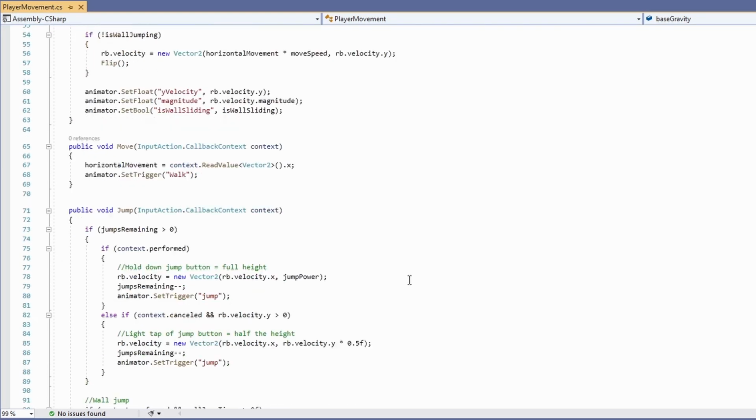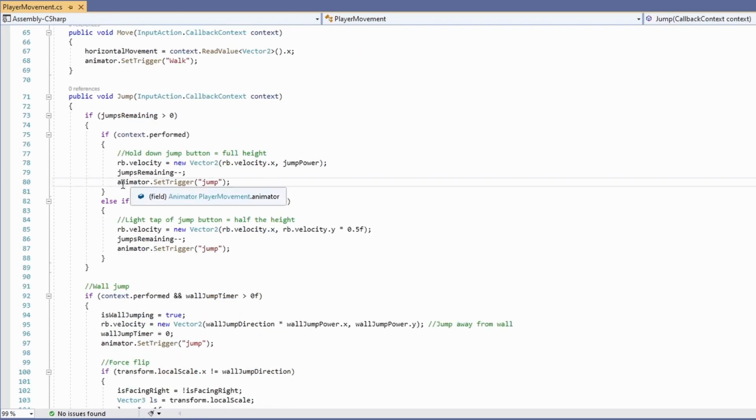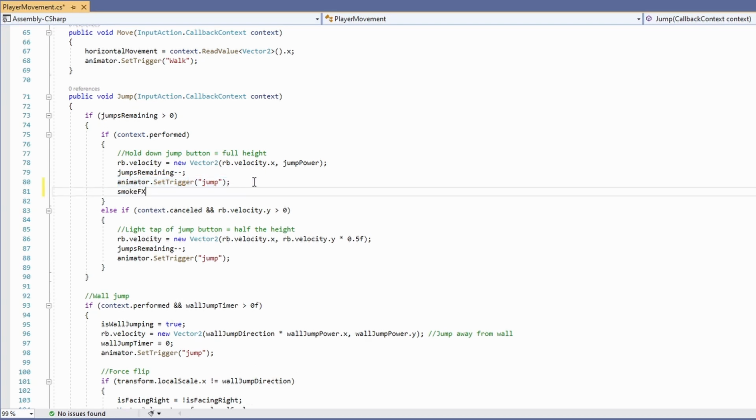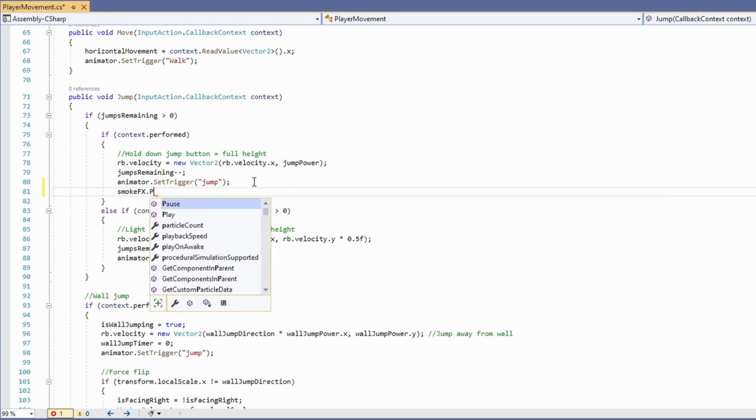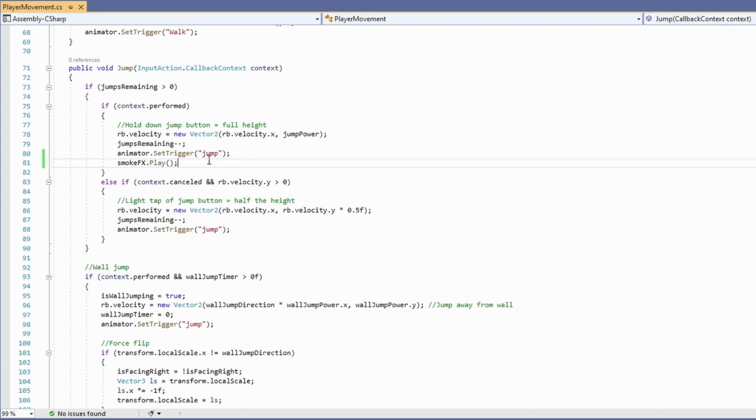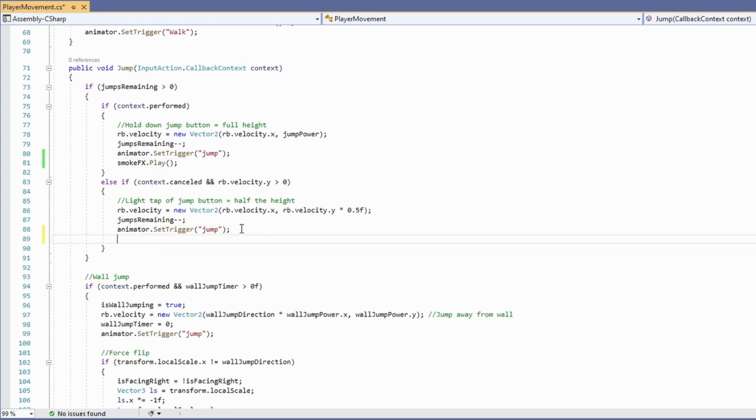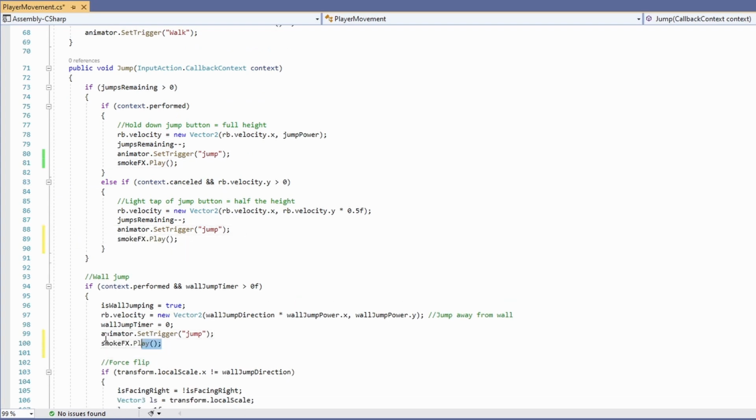So if we scroll down, we can basically use everywhere our animator sets the trigger to jump can be where we play our smoke effects. Here we go, smoke effects dot play. You can see now we're about to have some repeated code. We're going to have smoke effects play and animation set trigger jump playing 3 times over.